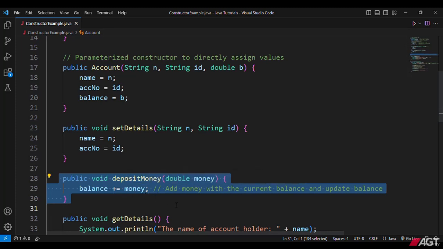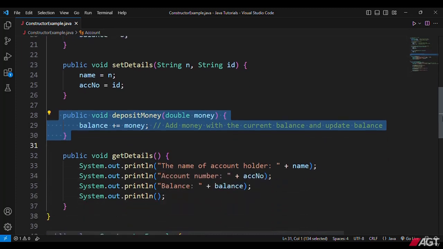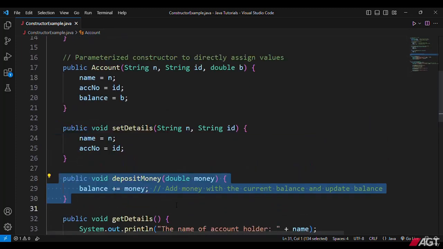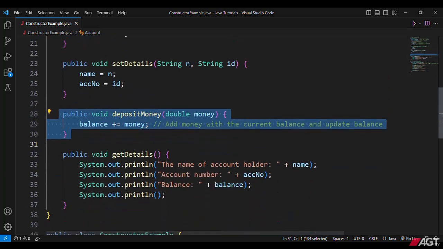This is my deposit money, where the money whatever we pass as input argument will get added to the balance, and the balance will be the sum of the previous balance plus the money which is being passed as the input parameter. The value of the money will get added and the new balance will be there, so the balance value will get increased in that case.